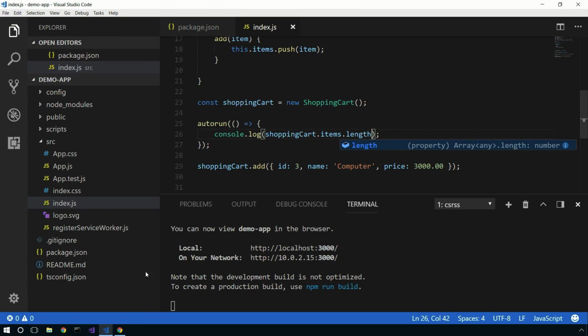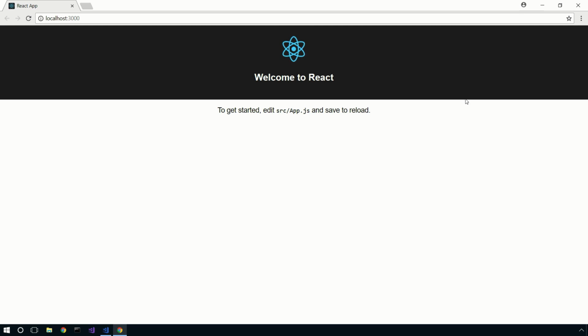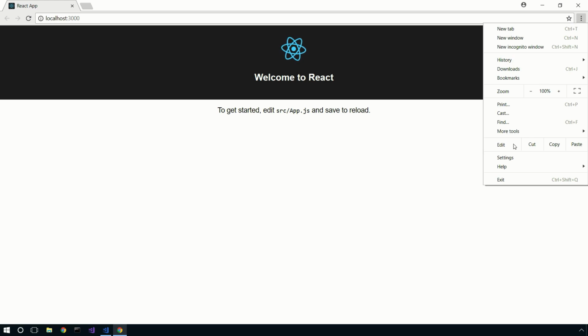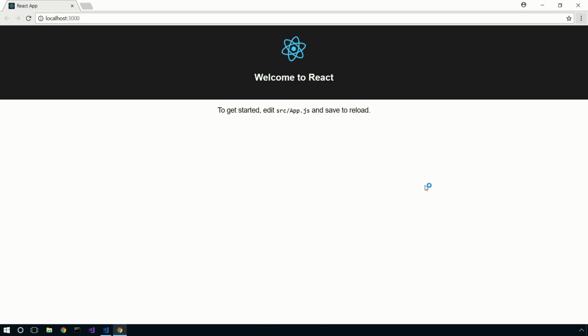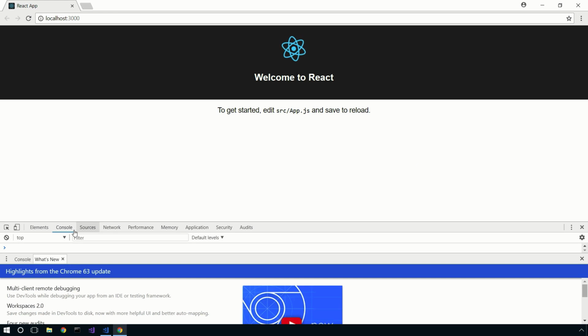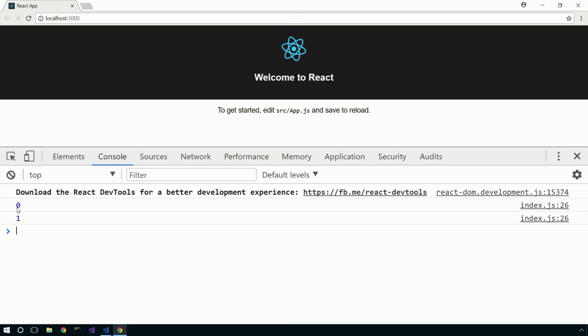So now let's head over to our web browser and open up our developer tools. We'll go to the three dots, more tools, developer tools. And let's head over to here. You can see the first time it outputted 0. That's when it calls autorun the first time. It automatically runs that function that we pass in. And then when we added something, you can see now we have one item in the cart.